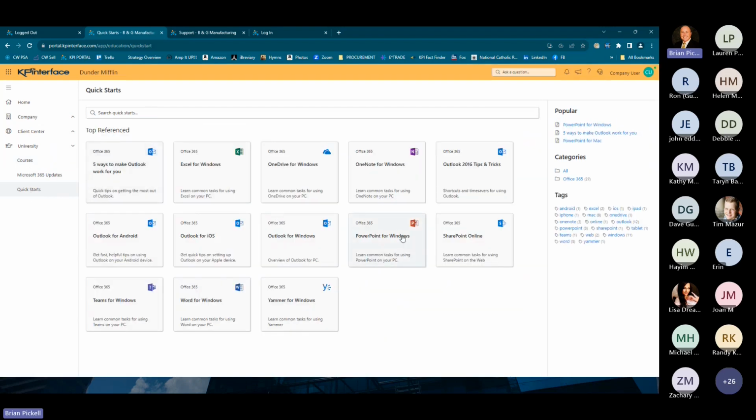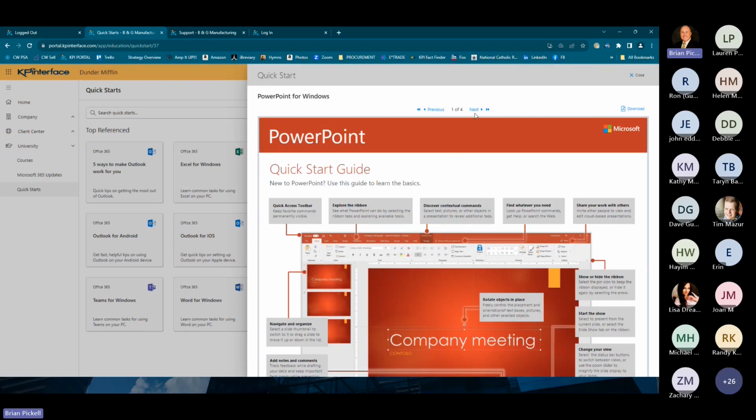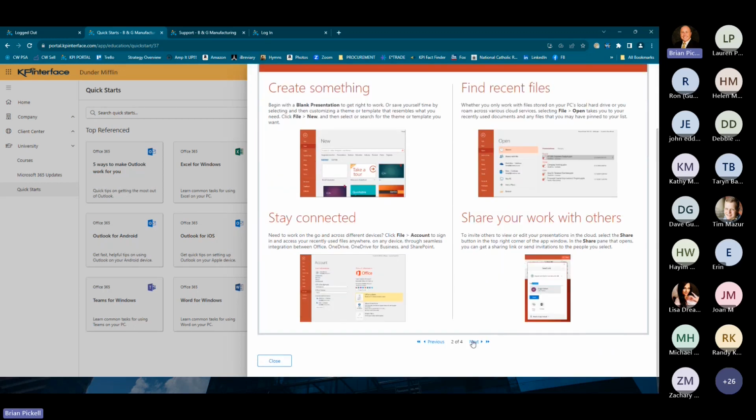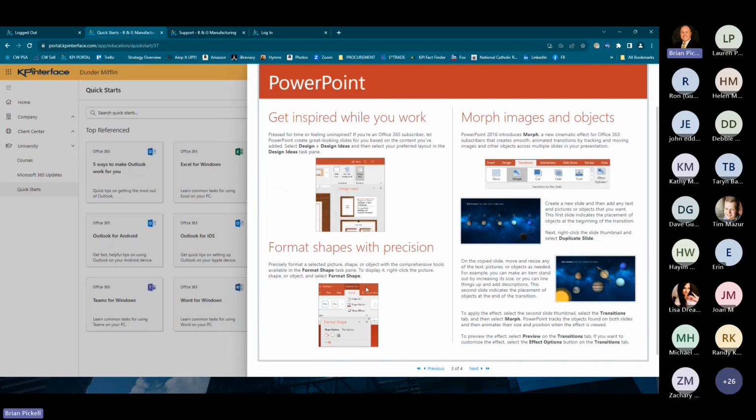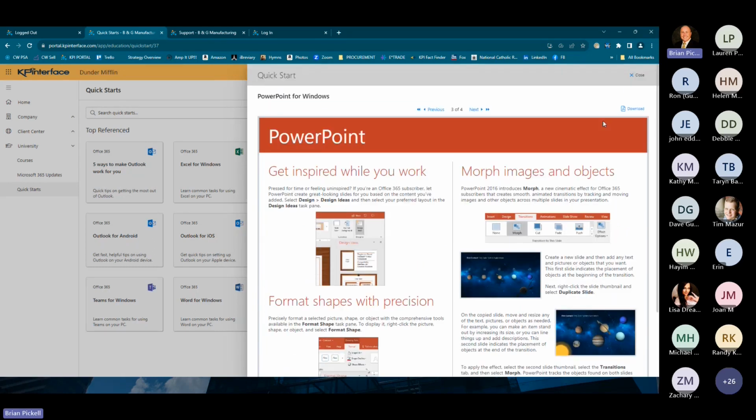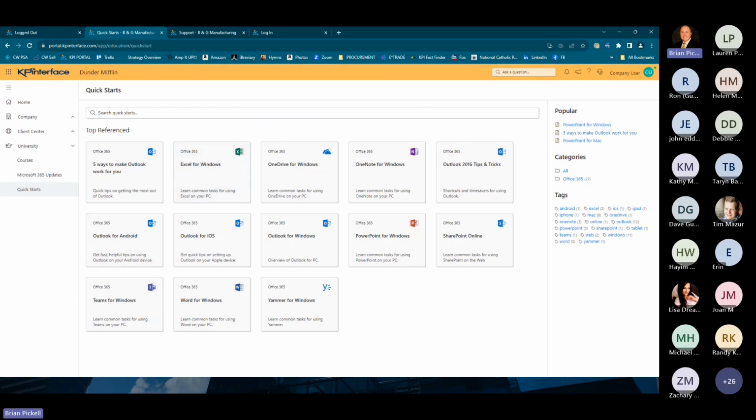Quick starts are really just quick guides that give an introduction to a certain application that might be helpful for someone who's not used to using PowerPoint, for example, in this case, and they show the user basically what to do and how to use it, generally speaking. So those things work as well.